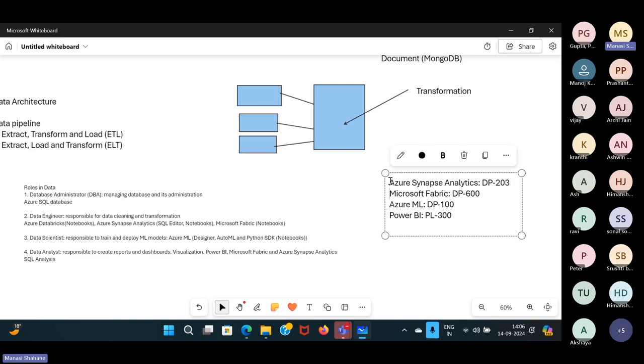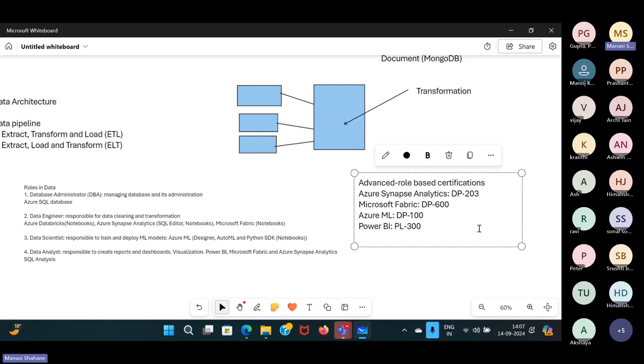We also term it, in Microsoft terminology, as advanced role-based certifications. It's called ARB. Because DP-203, DP-600 is basically for data engineering. DP-100 is for data science. DP-600, PL-300 is basically for data analysis, if you want to be a data analyst. That is why it is called ARB or advanced role-based certifications.